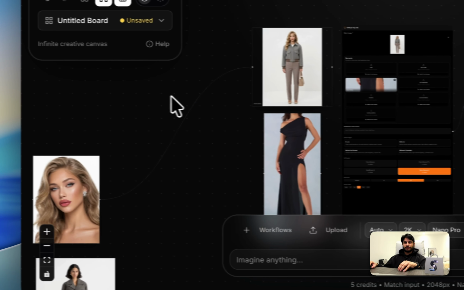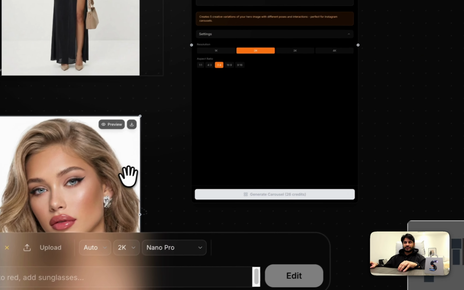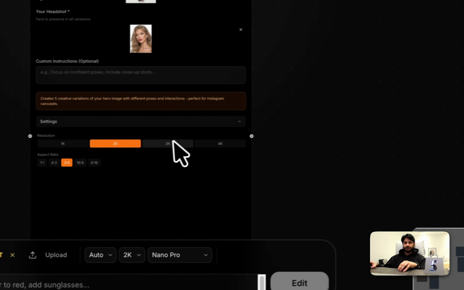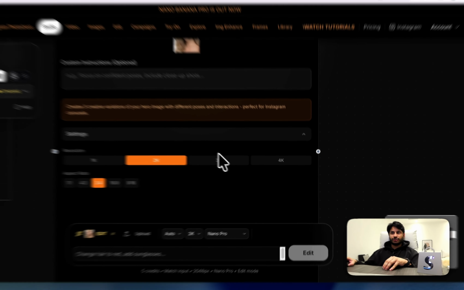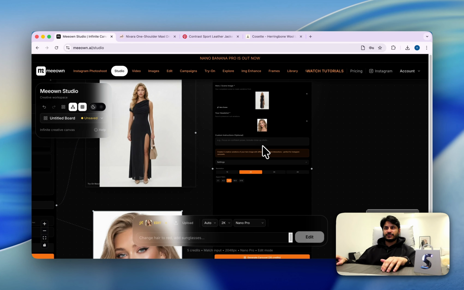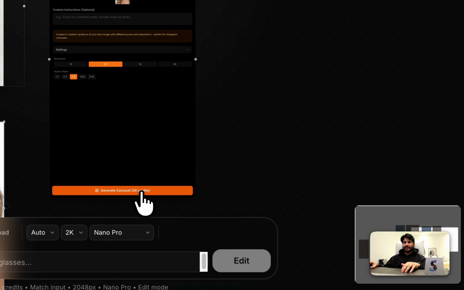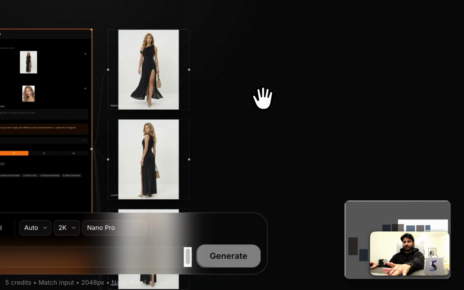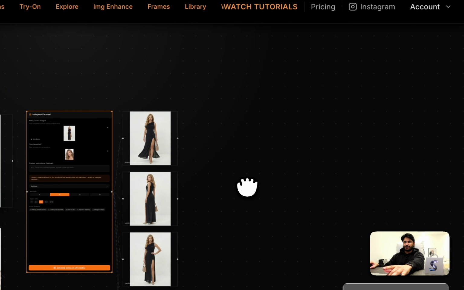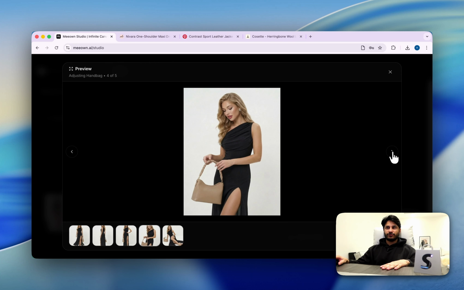Then we want to get our headshot over here. So to keep the character consistent, we want to use the same headshot. Now we are just going to click generate. You can type in custom settings, custom instructions. So if you want a certain type of pose maybe, and then hit generate. Perfect. So it's generated me 5 scenes. Let me show you. 1 image, 2, 3, 4, 5.